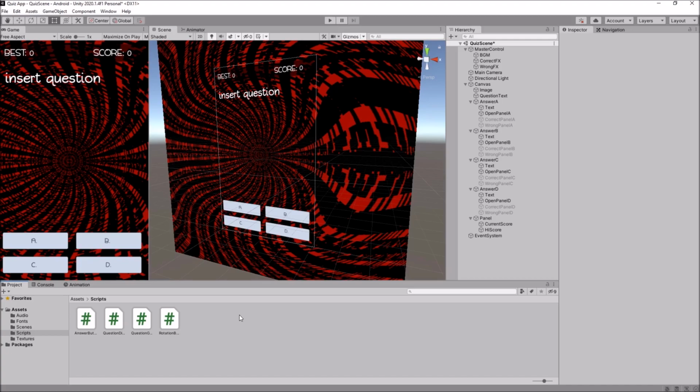So we don't want a sequence of questions. We want one to be generated that's completely different, just completely random.